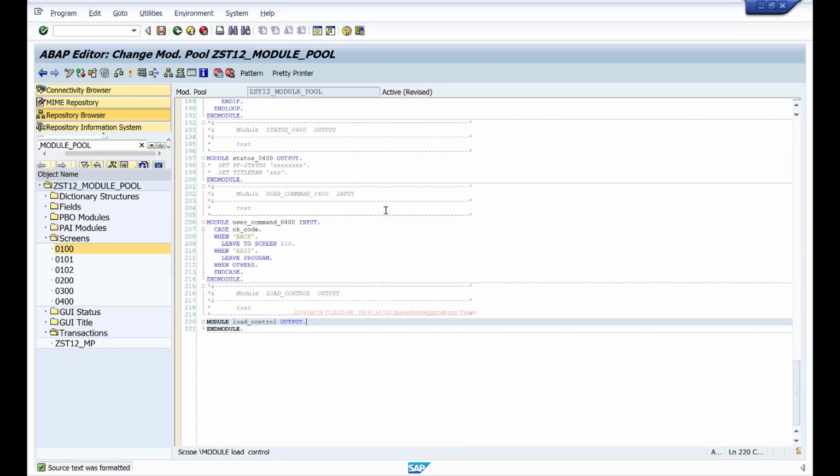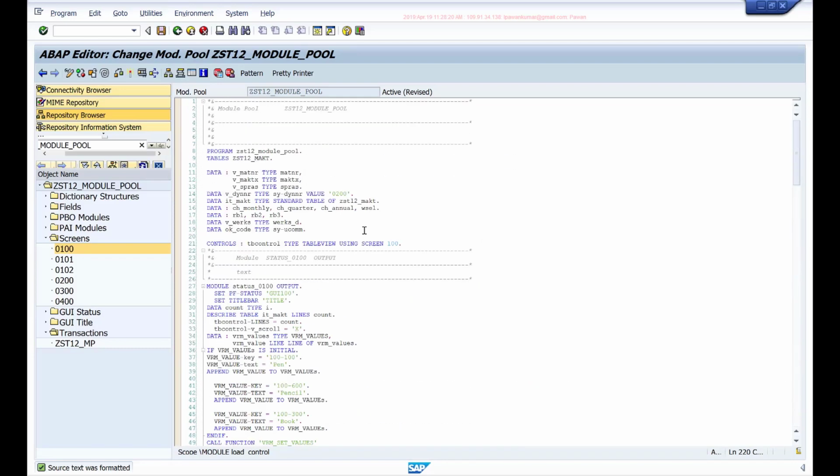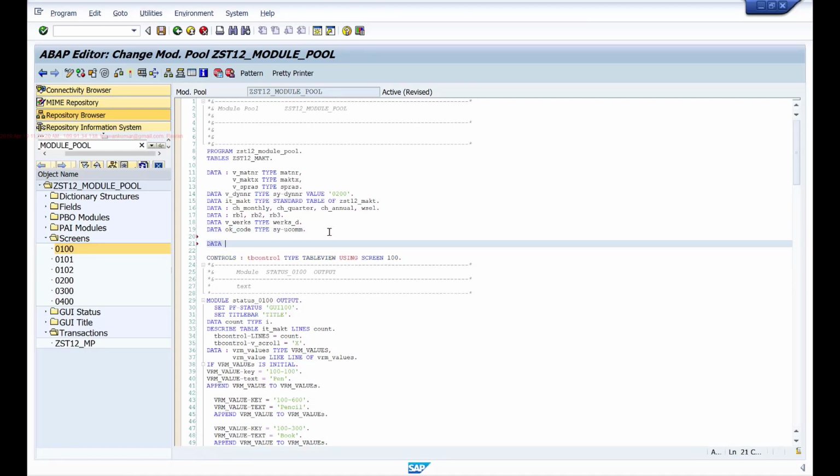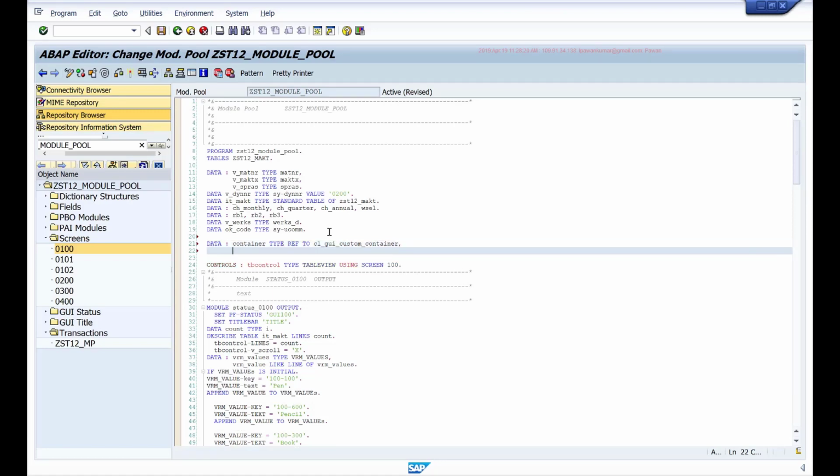There are few things you need to know. You can get the reference to a container by using one class called CL_GUI_CUSTOM_CONTAINER. So we have to create one reference object for that. So I'll say data, let's say container, type reference to CL_GUI_CUSTOM_CONTAINER. So using this we'll get the reference to our container on the screen, and then you can use any controller.